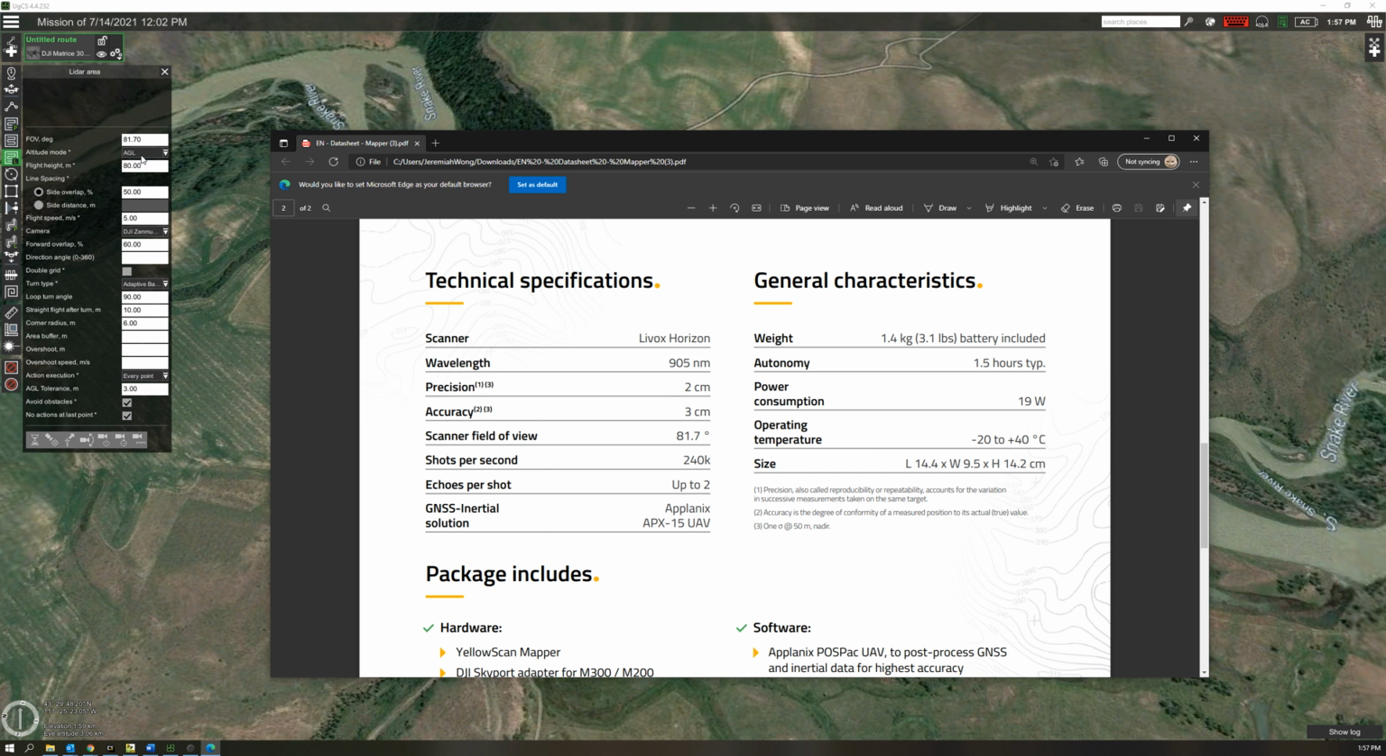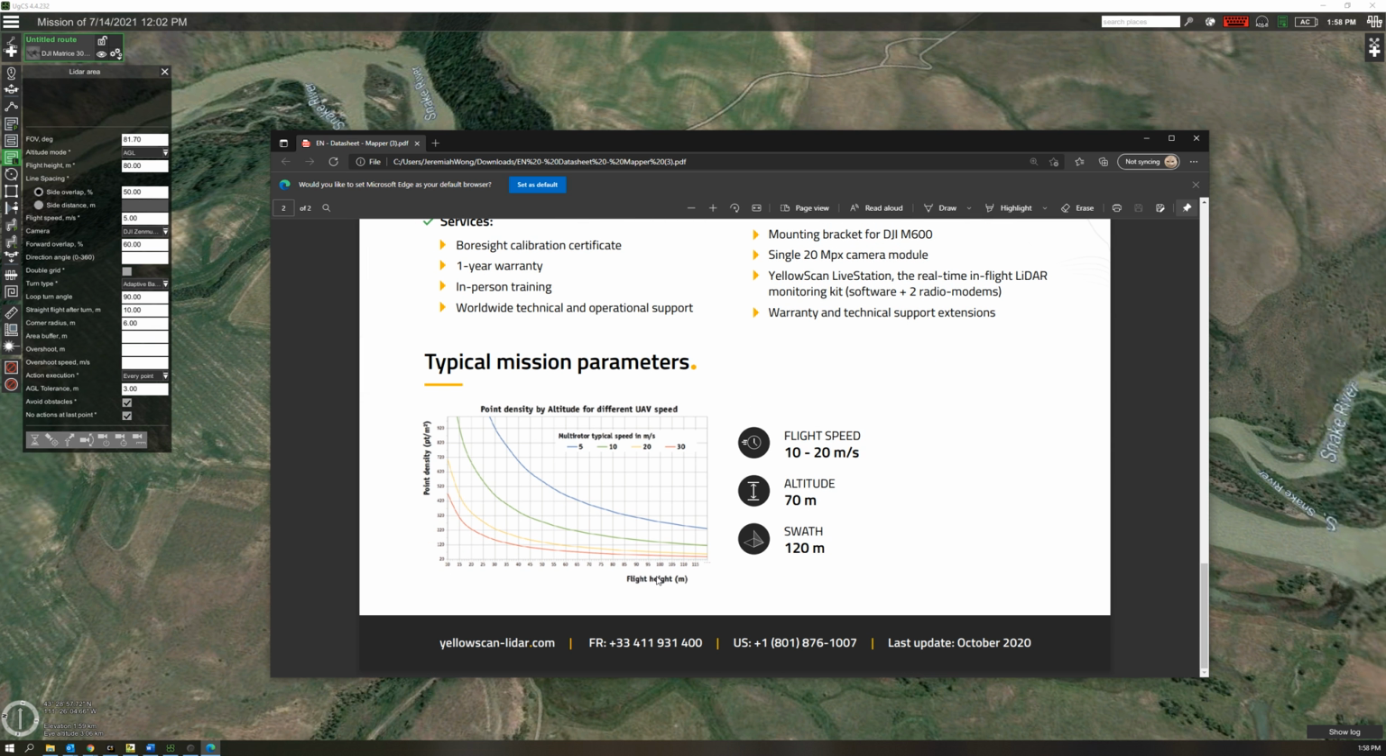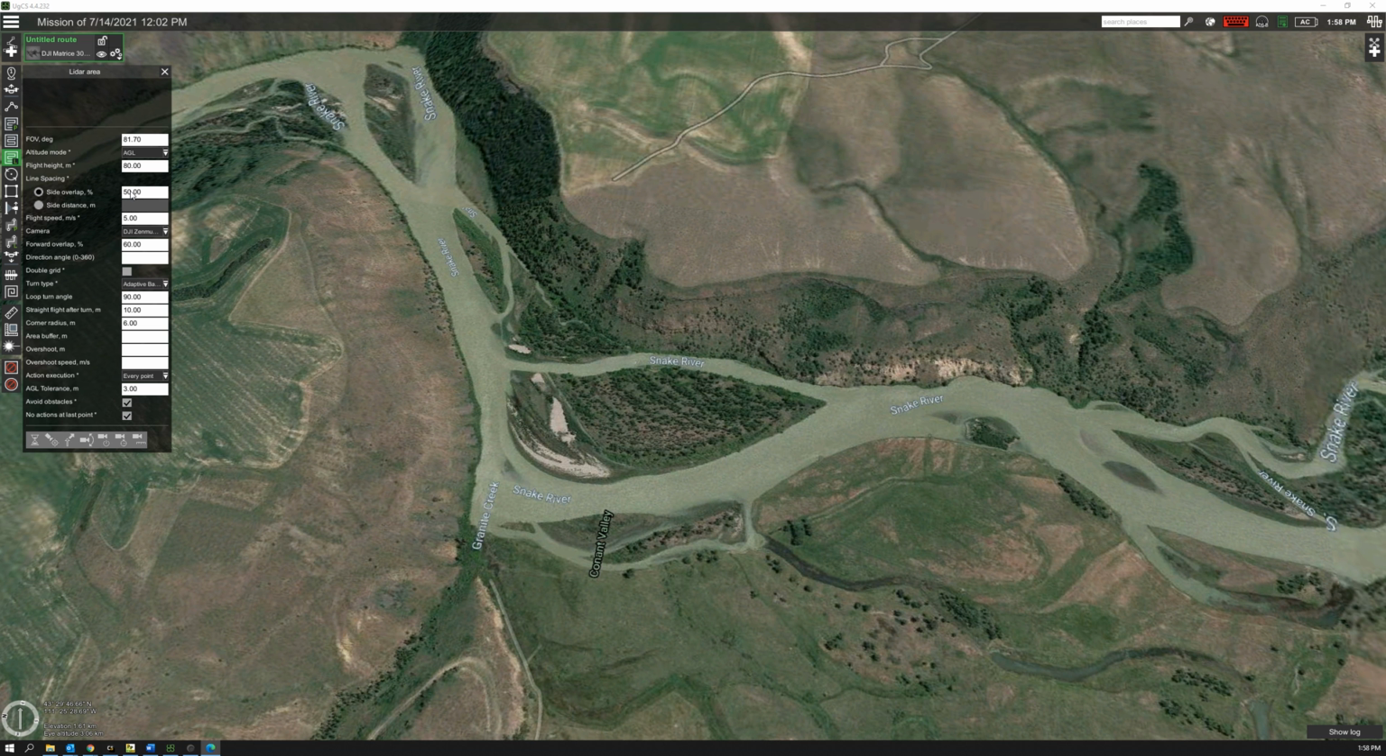My flight altitude is going to be above ground, and if we actually go here, we have flight above ground, 80 meters at 5 meters a second. So I'm going to net over 320 points per square meter, so I'll be happy with that. So 5 meters a second, flight height 80. And in general, I like to do 50% overlap just to make sure we have enough data coverage over everything.